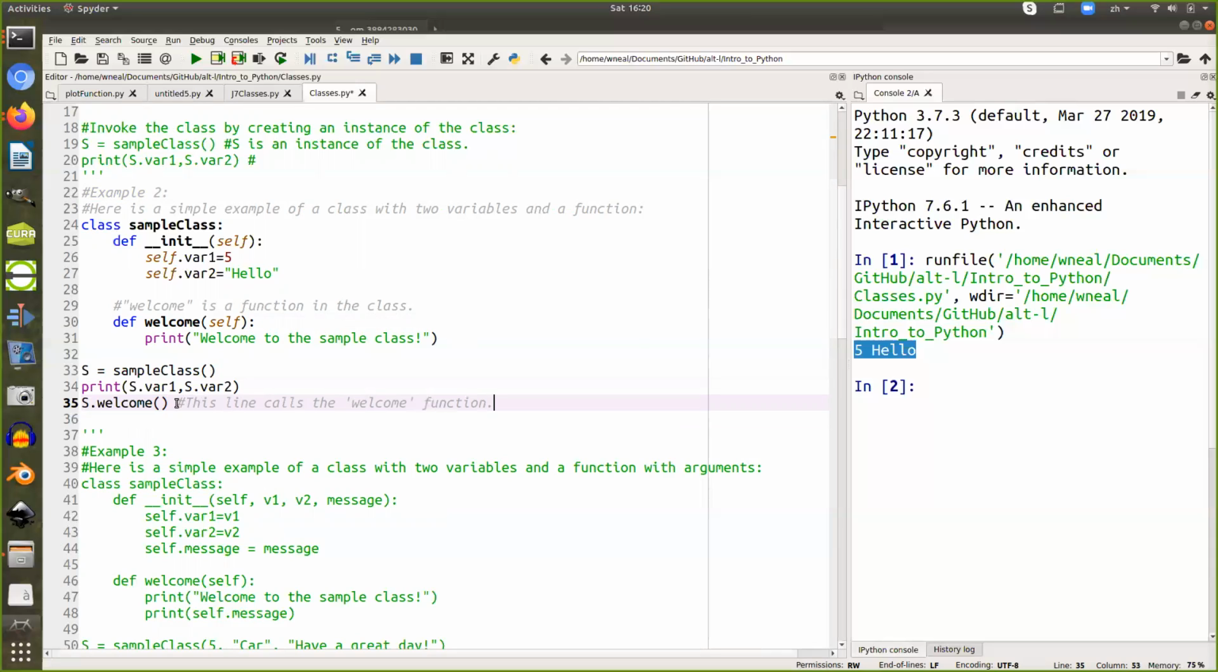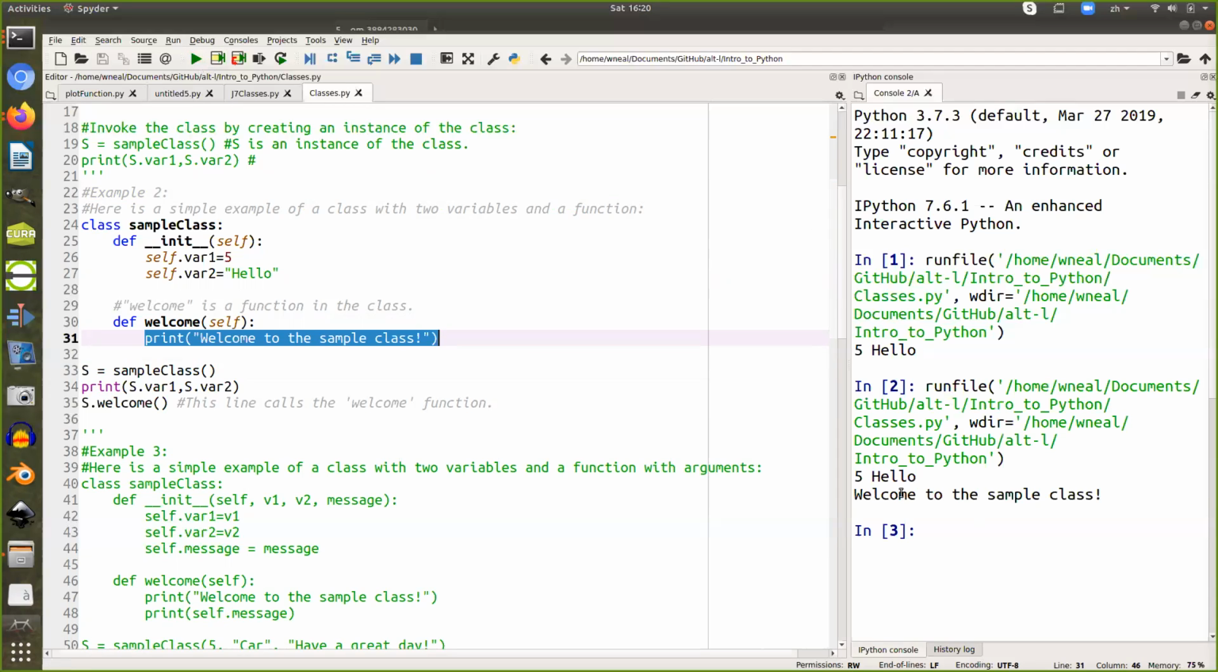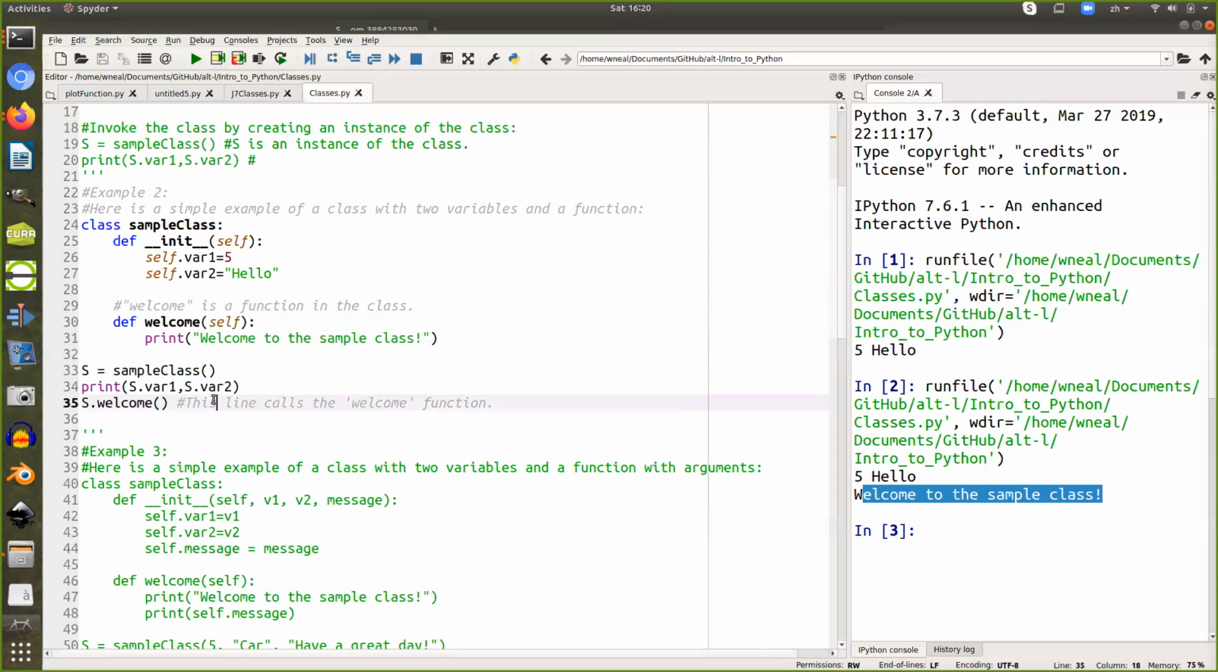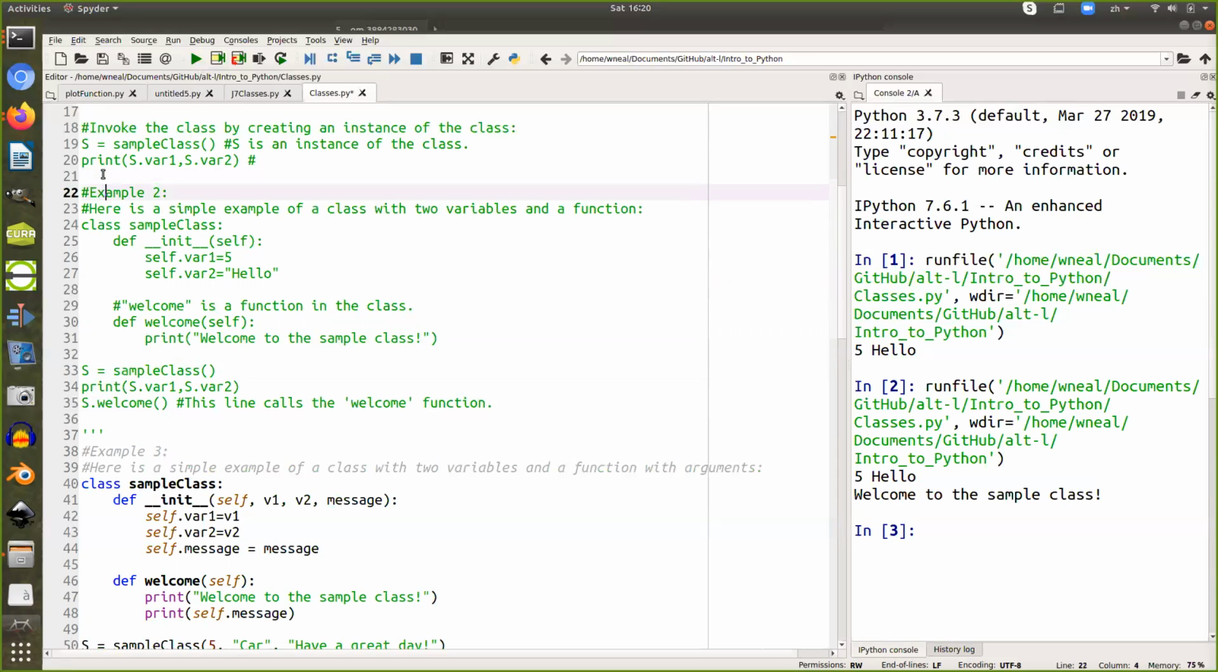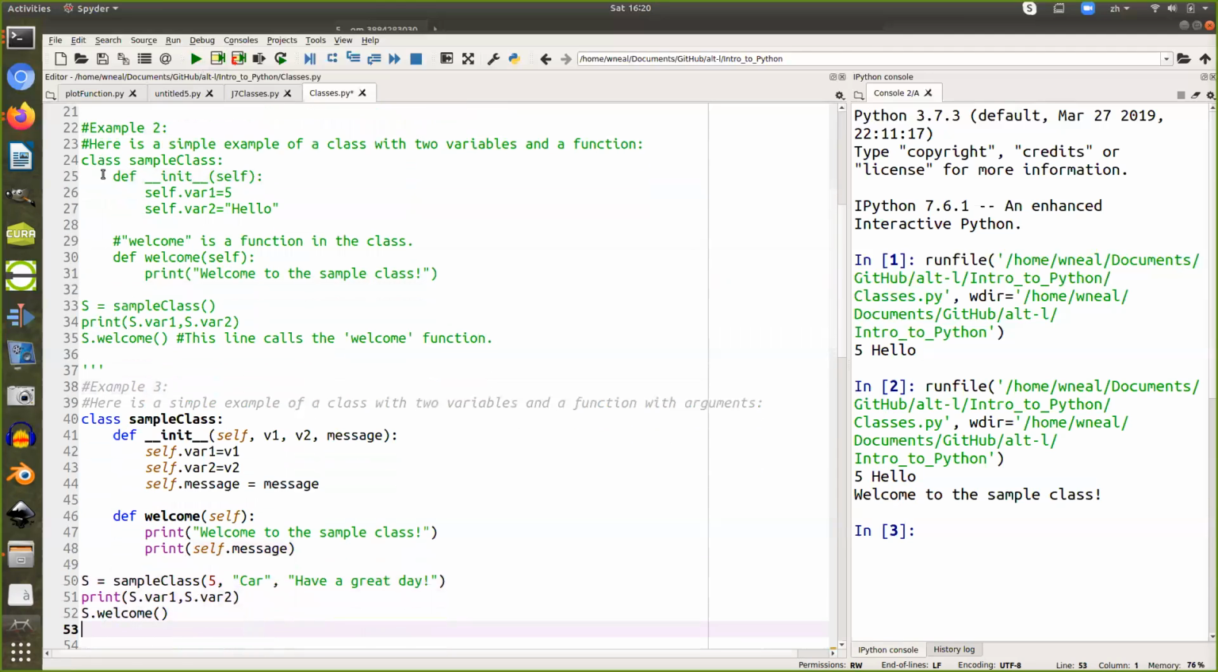So the output will be the same as last time, 5 and hello. And there will be the addition of this little message, welcome to the sample class. 5, hello, and welcome to the sample class. So there is the second example. Now we may look at the third example. Yet one more development.